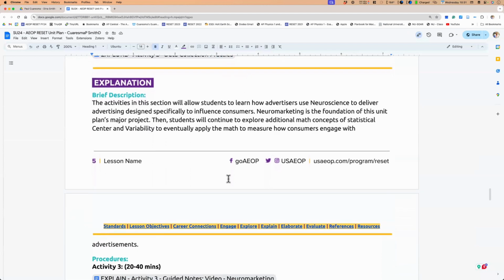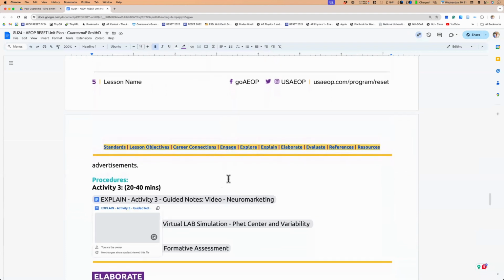When we move on to the explain stage, students will look at a couple of things. We'll start shifting gears into the concept of neuromarketing and how scientists use neuroscience to help them design marketing materials for consumers. The first activity, we'll have them watch a video and take some notes. Students will also practice more of their mathematical quantification, such as mean, median, mode, central tendencies, and variabilities. And then, of course, we'll wrap up with a quick formative assessment to see how much they've learned within those topics.